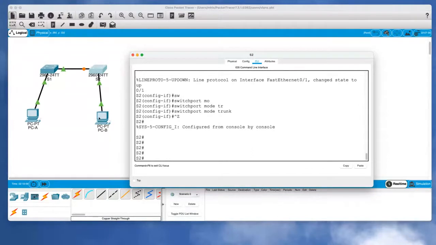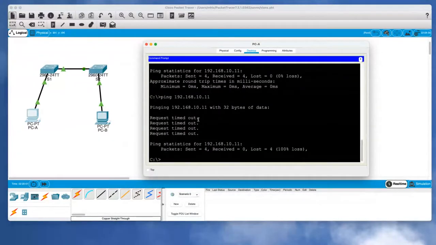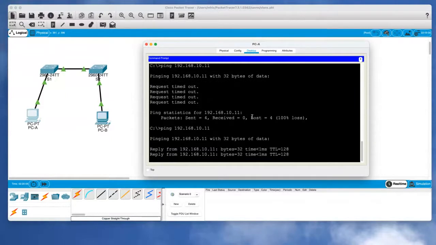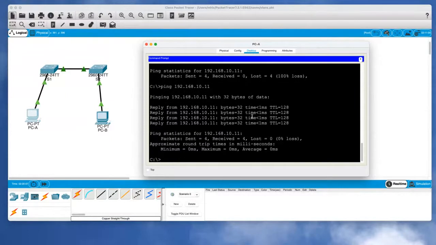Okay, so let's see. I'm going to go back to PCA and try to ping PCB. Oh, look, it's working. The light turned green. So what's happened is the pinging traffic from PCA, when it entered switch 1, was tagged as being a member of VLAN 10. It progressed to the second switch. The second switch untagged it and only sent it out those ports that were assigned to VLAN 10, port 18. PCB heard the ping request and replied to it.